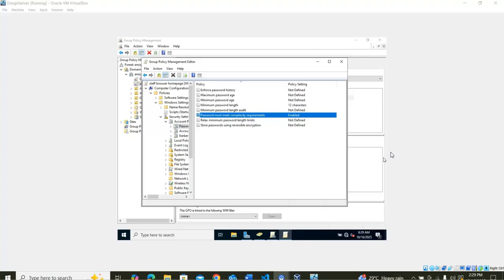I went further to set up GPOs, which is the group policy objects, including desktop backgrounds, browser homepage default, and password policies.